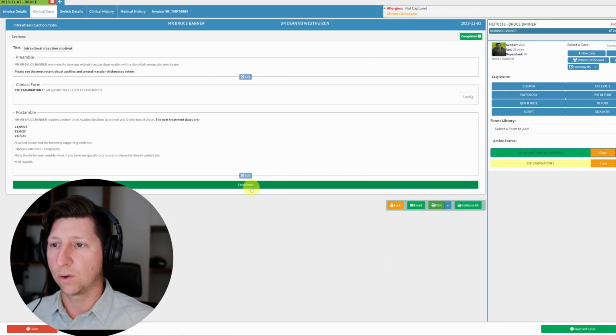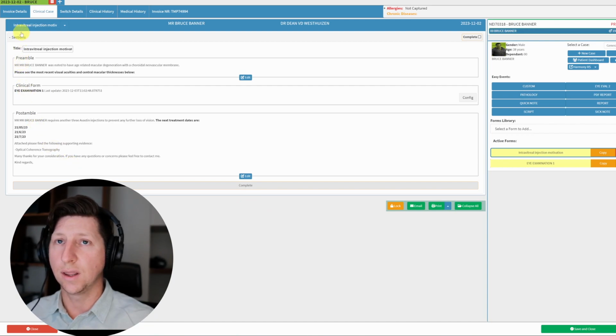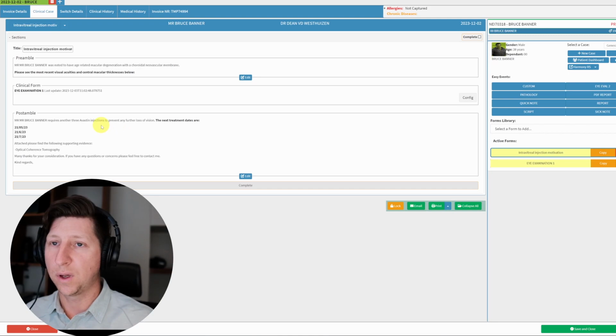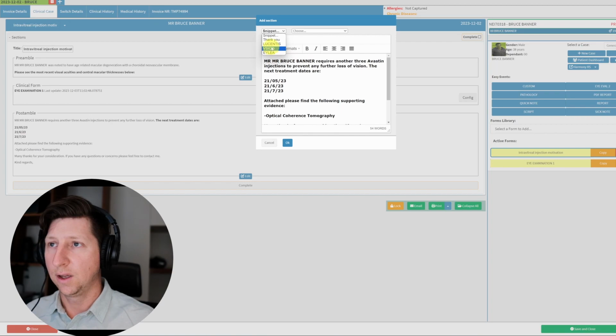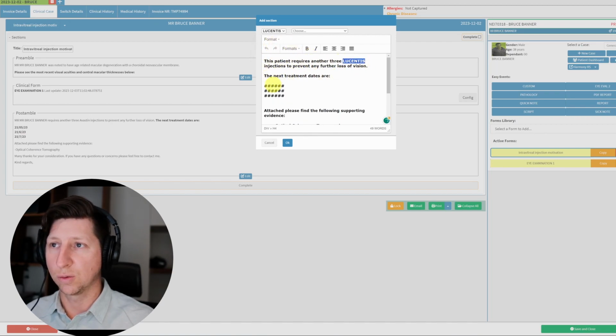Then there's also something called snippets. So obviously we've used the intravitreal injection template, and for this patient we said we wanted to motivate for Avastin. But if we wanted to motivate for something else, I've created other snippets, like for example Lucentis. If I click on this, you can see over here it says Avastin. If I click on Lucentis, it says Lucentis, and then you can put the 3 dates for Lucentis. And if I wanted to do Visiq, then it changes it to Visiq, etc.